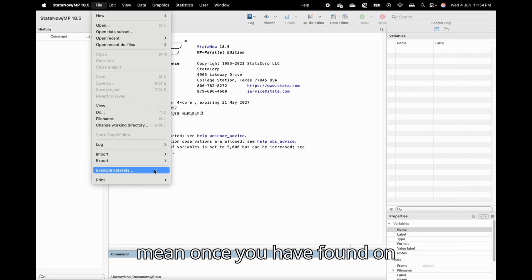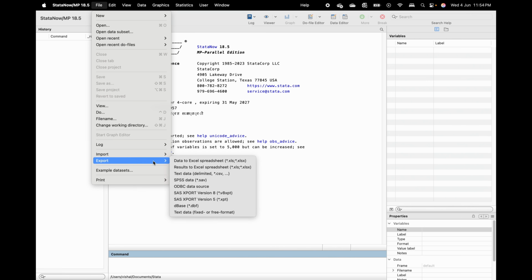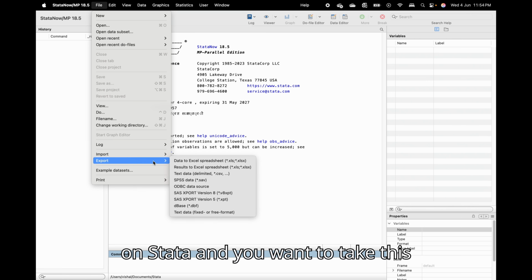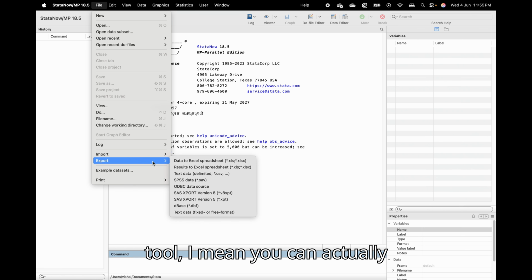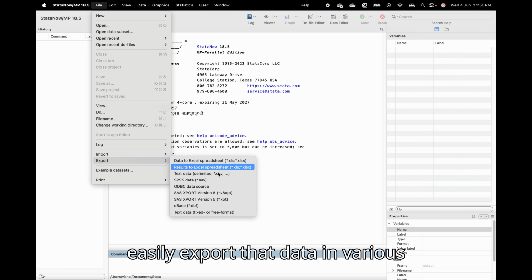Similarly, once you have worked on Stata and you want to take this data to some other software or tool, you can easily export that data in various formats.